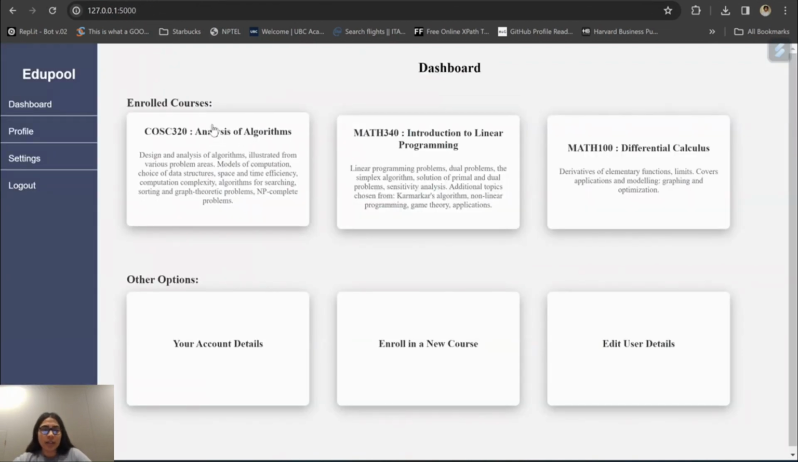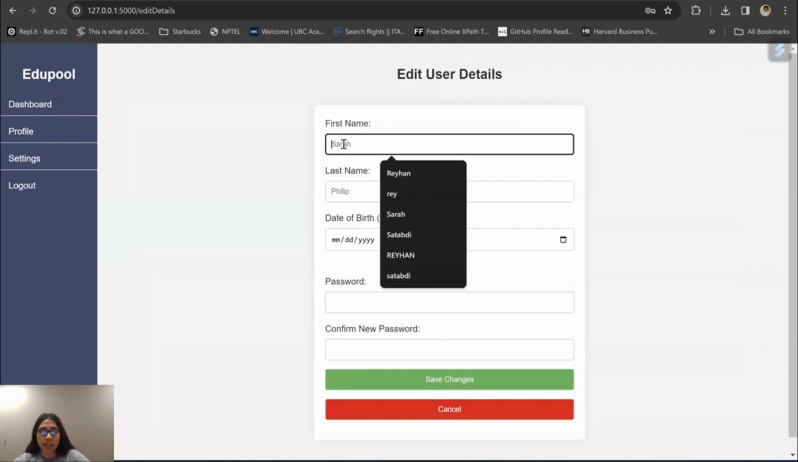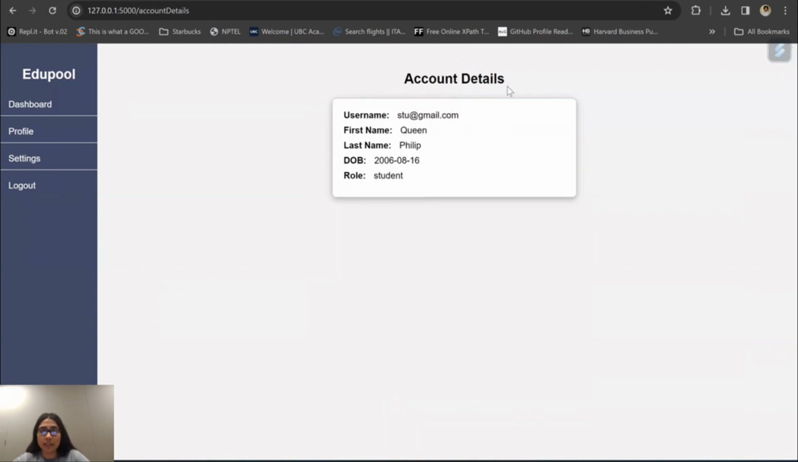This student has been enrolled in 3 courses. And this is our homepage, which has a sidebar that contains dashboard, profile, settings, and logout. For our settings, if a user wishes to change their name, suppose to a random name, and save the changes, this would take you to your account details and you can see the name has been changed.